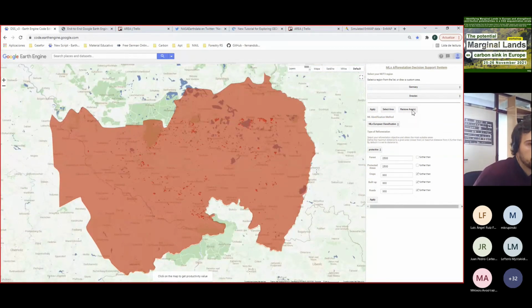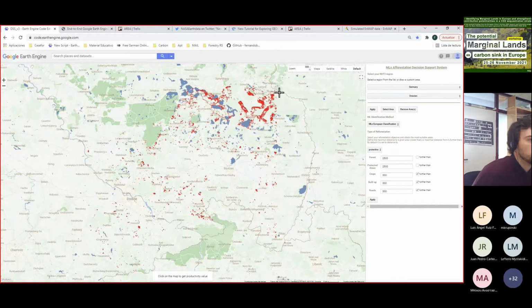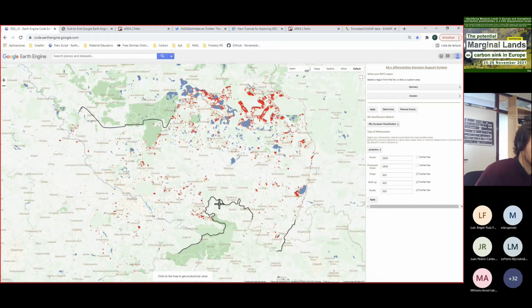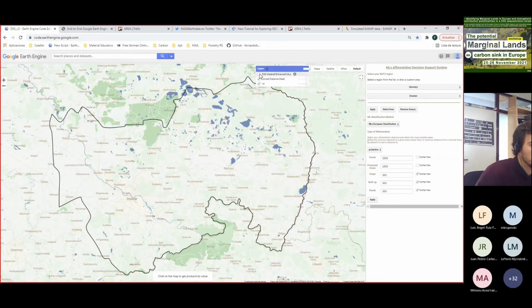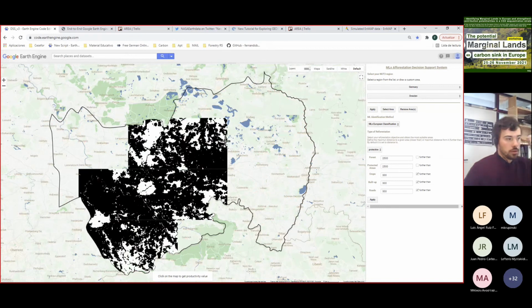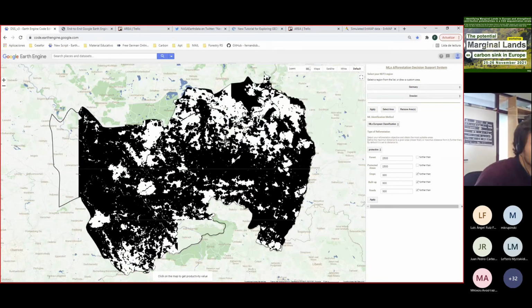This tool, what it will do, I will remove the area so you can see. It will get our marginal land areas and it will filter them. What you are seeing right now is the marginal lands areas already filtered by this distance. And if you were curious, this is the region of Dresden. If you were curious about how the joint mask looks, it would look like this.